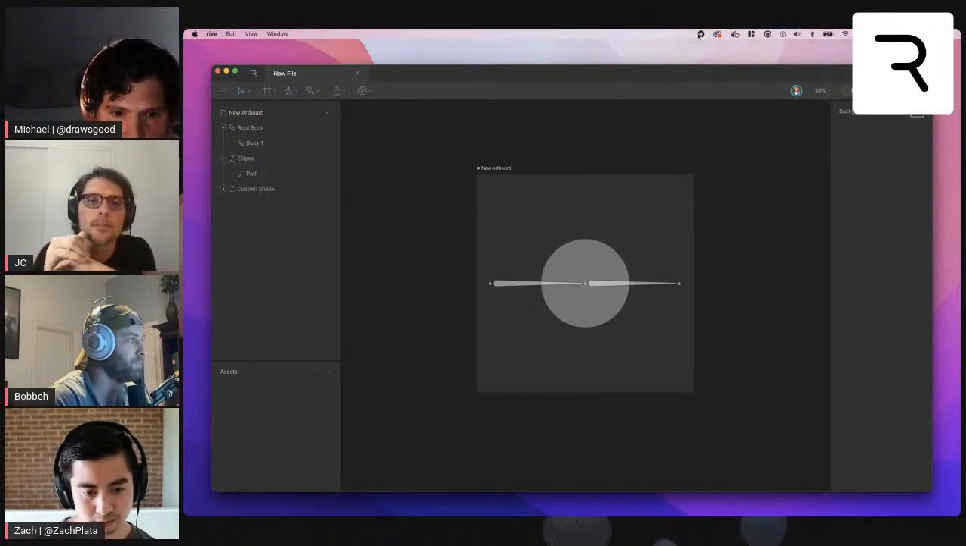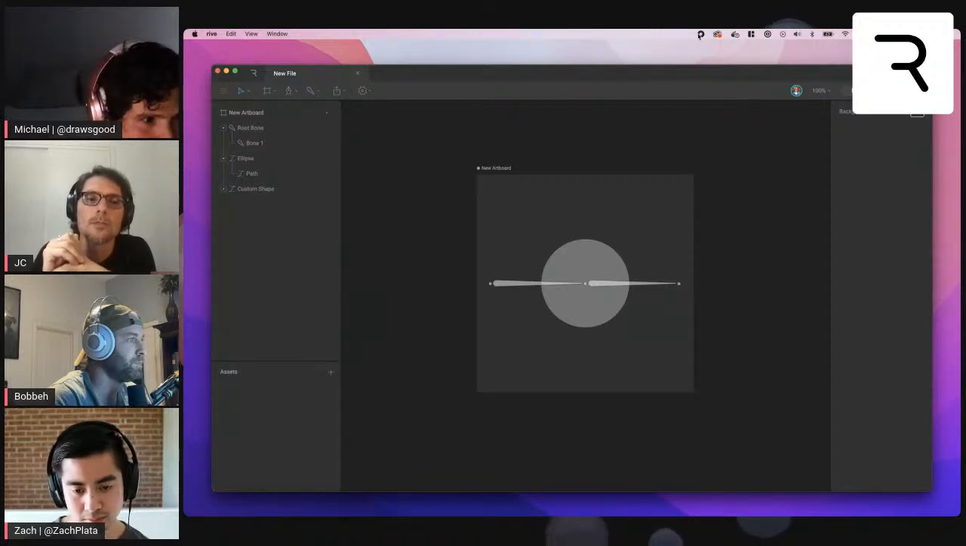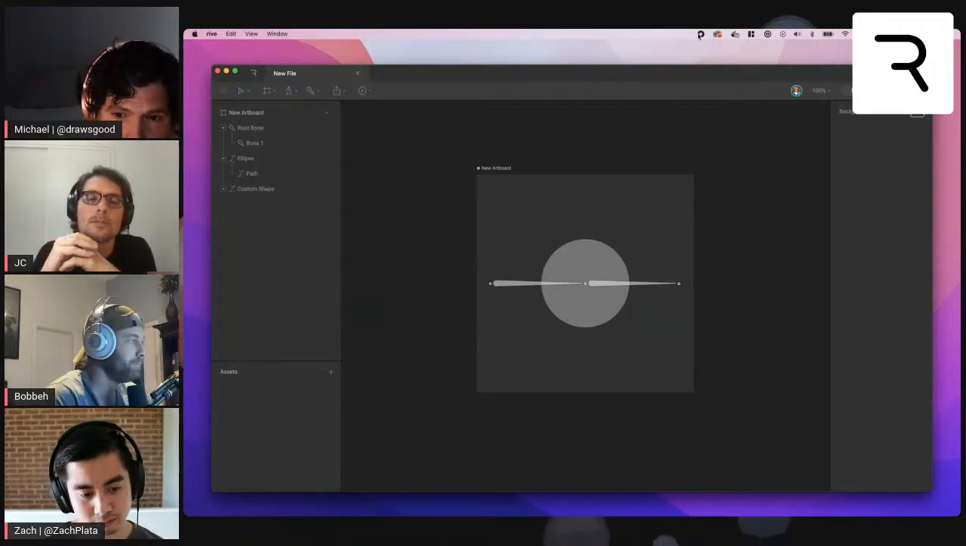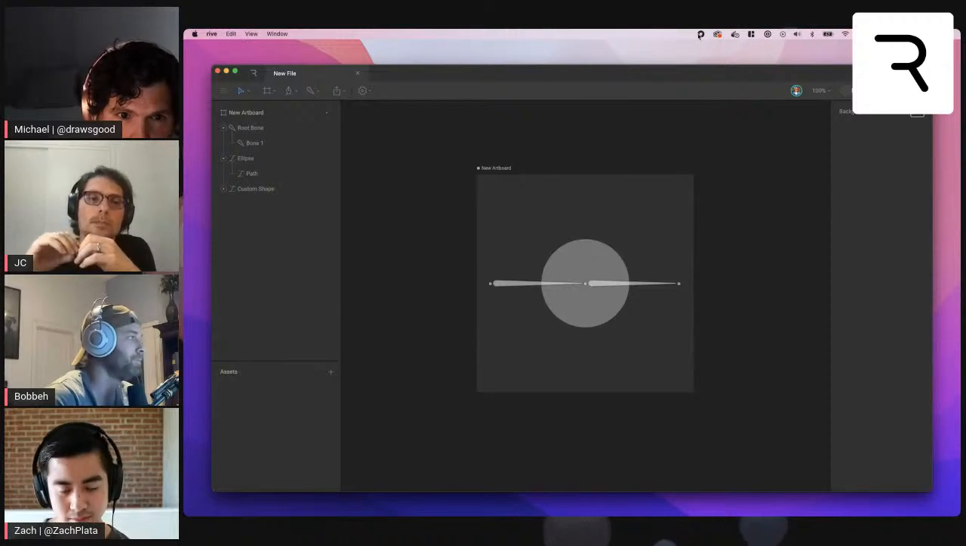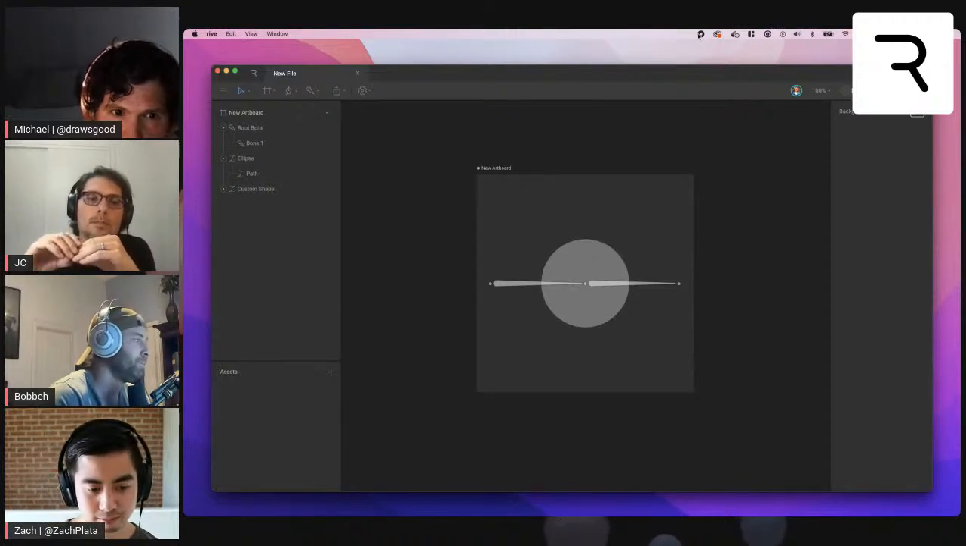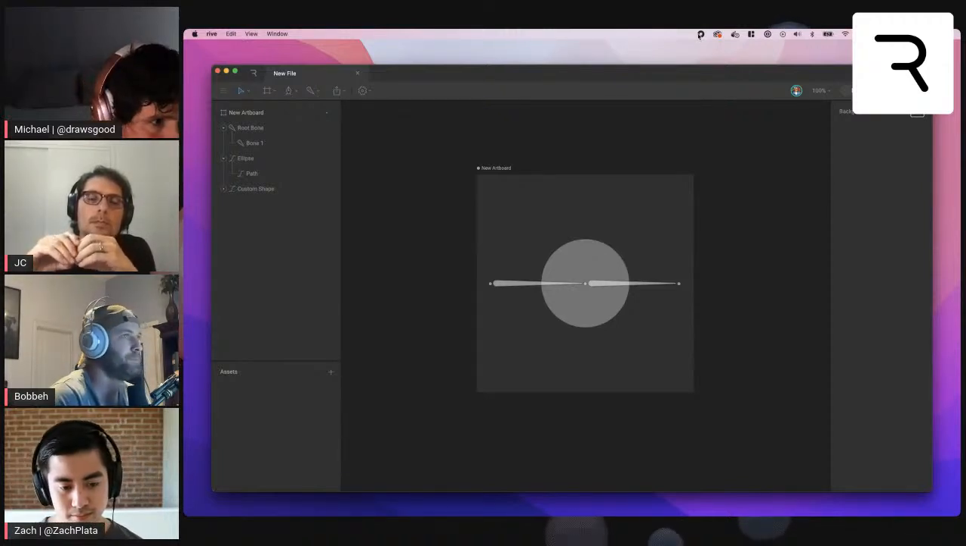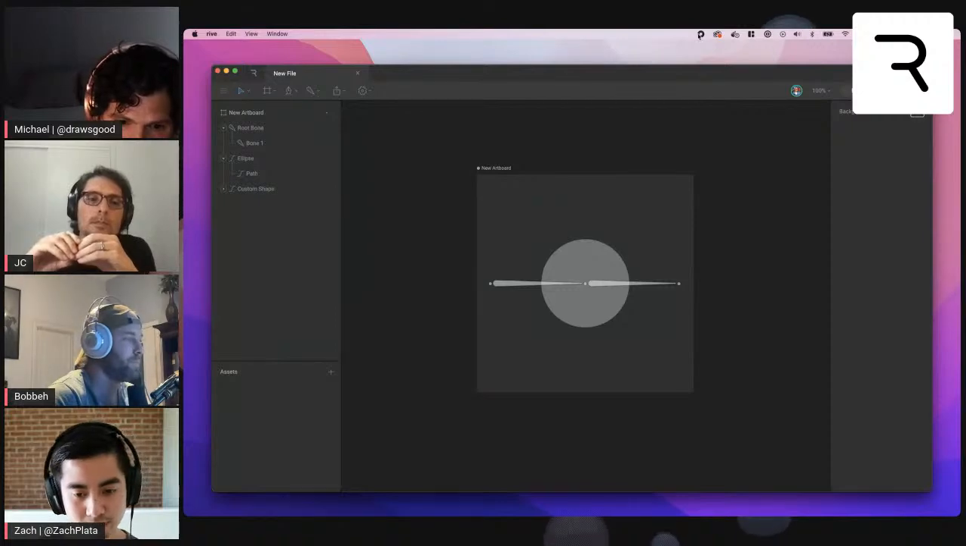So yeah, that's bone binding. I think initially just the ability to multi-select bones and bind them was huge. So yeah, the improvements that are being made to that process are exciting and really useful.